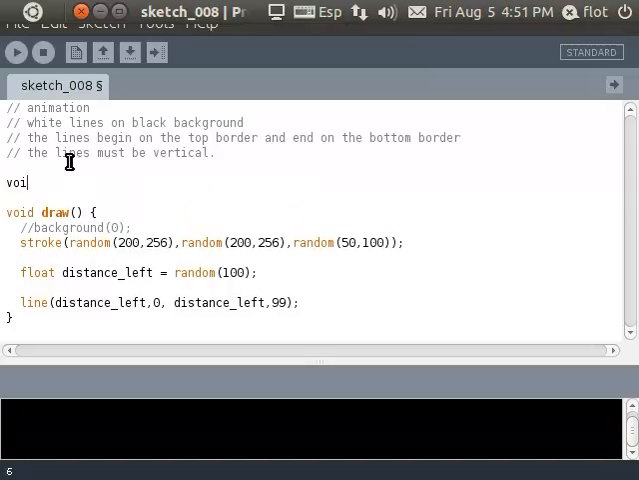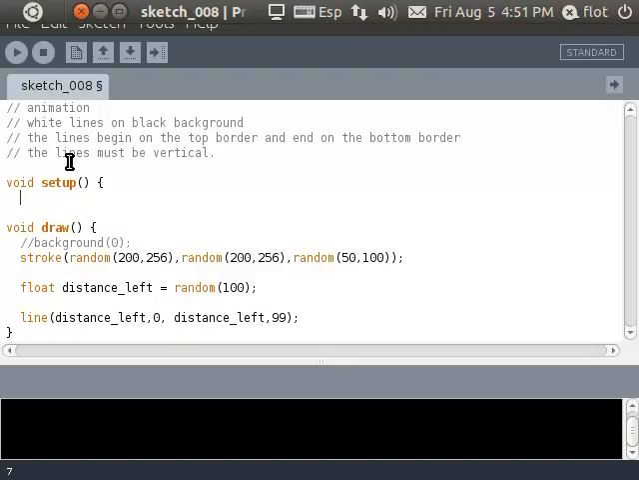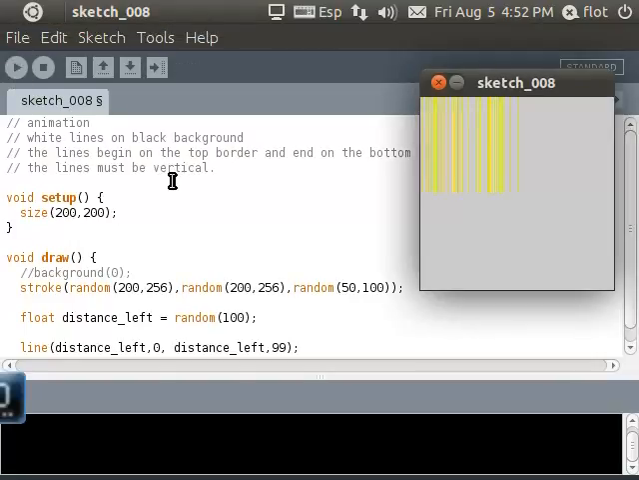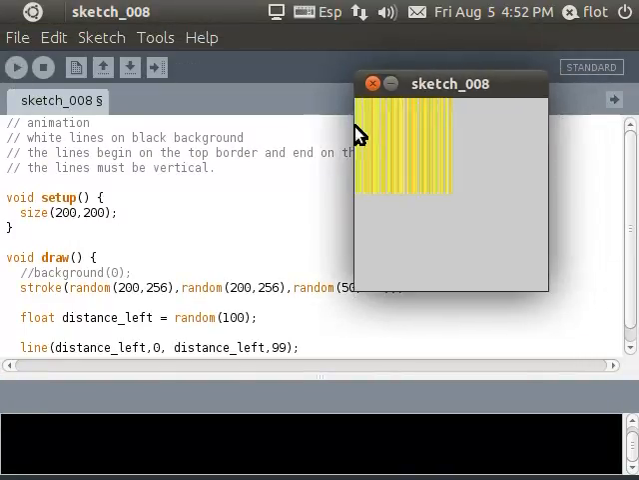here at the beginning void setup, open and close parentheses, open and close curly braces, and in between what's called size. And now we had 100 times 100, so let's make it 250, or let's make it 200 times 200. This is double, like before, the double size. And let's run this program, see. Okay, nice. Now you can see the screen is double, but we are only drawing in the top left corner. Why is that?